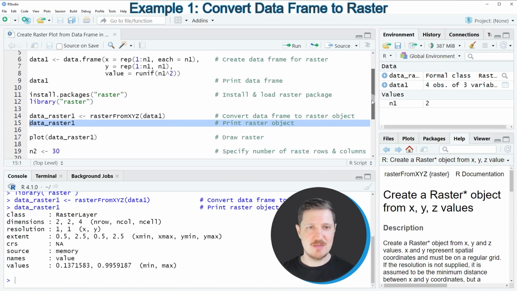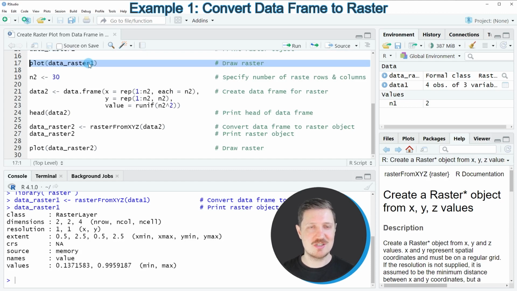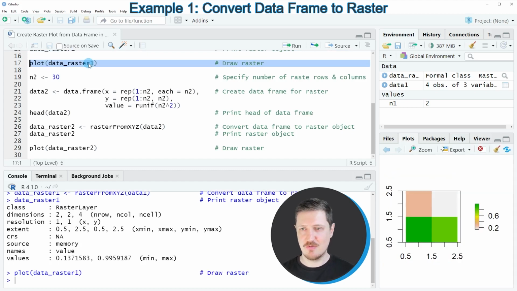In the next step, we can simply apply the plot function to our data_raster object, as you can see in line 17 of the code. And as you can see, after running this line of code, a new raster plot with 2 rows and 2 columns based on our data frame has been created.